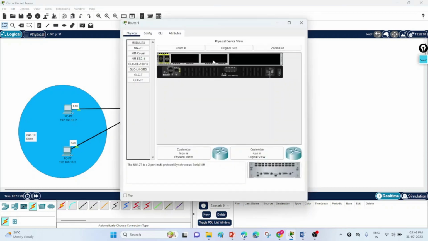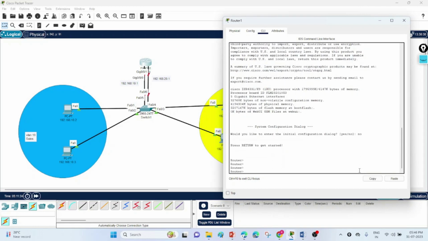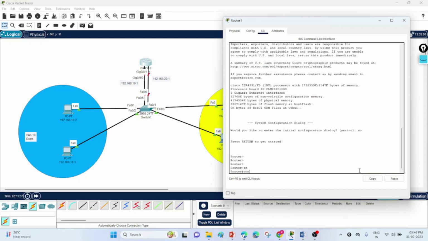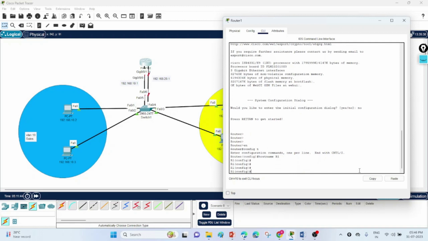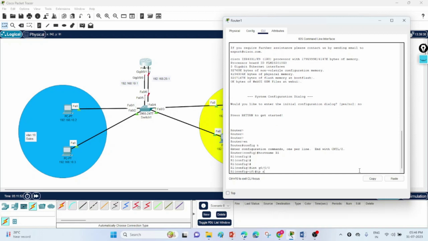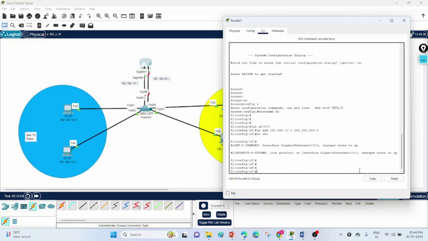For that, let's go to the router CLI, click no, write enable, configure terminal, then write the host name, that is R1, then go to interface G0/0/0 and add the IP address 192.168.10.1, subnet mask 255.255.255.0. Then use the no shutdown command.